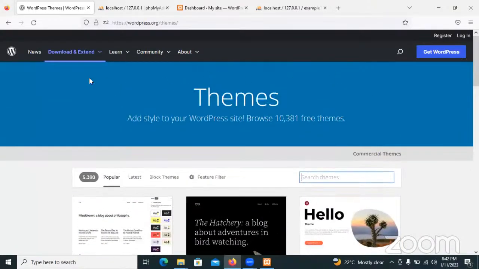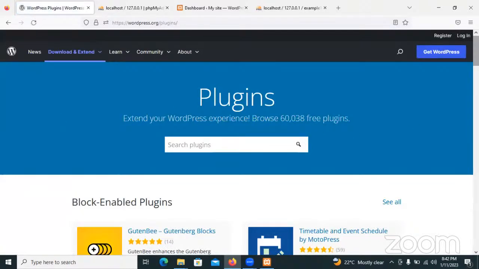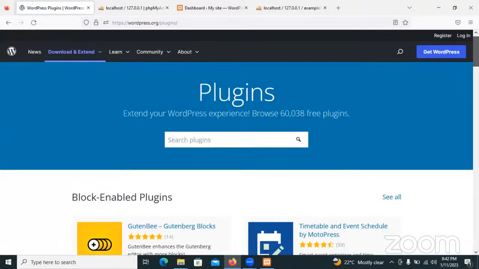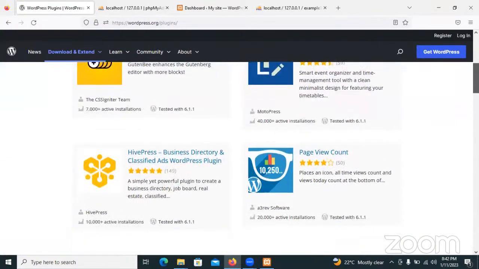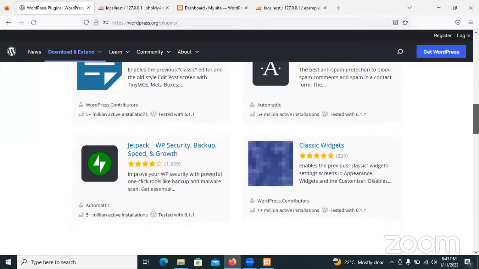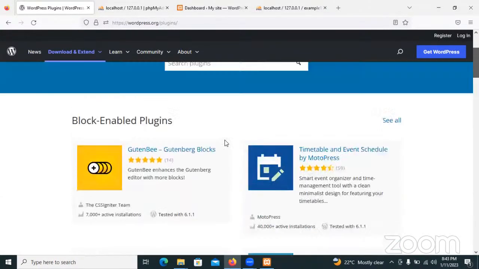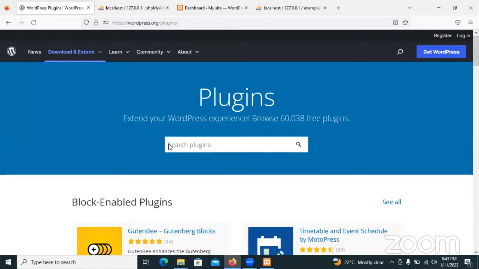The same with the plugins. When you come back to download and extend, you click on plugins, it will take you to the plugin pages where you can search for the plugin that you want. There you can see we have the samples, classic editor, classic widgets, etc. In case they are not the one you want, you simply click on search plugins, put in the name, if you know the name, and you search for it, then you download. I have so far done that.